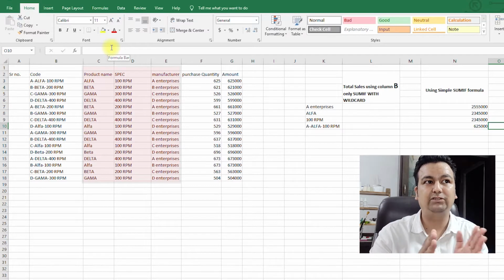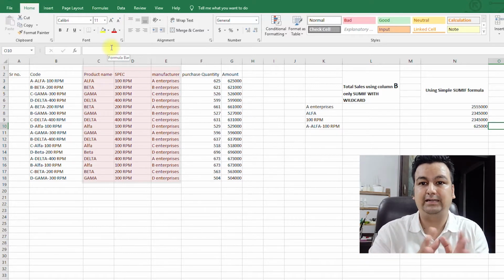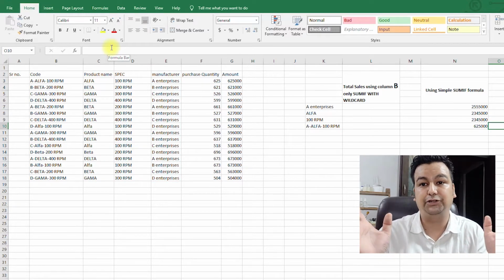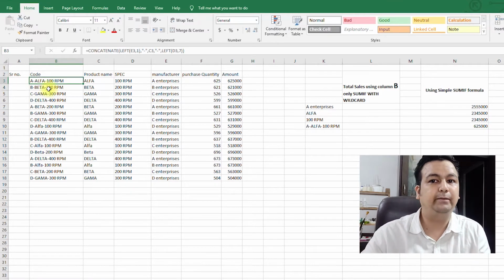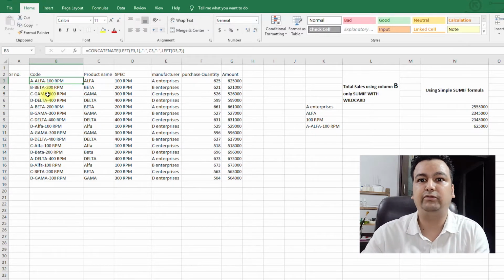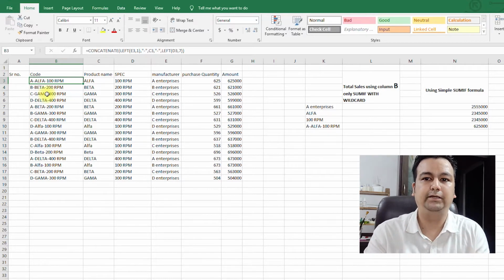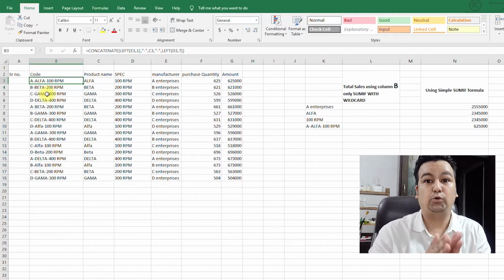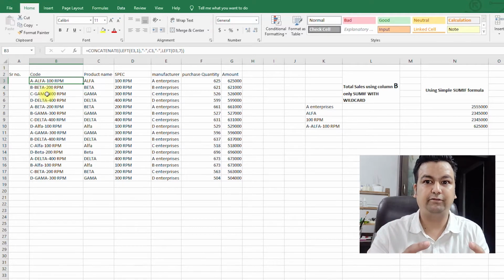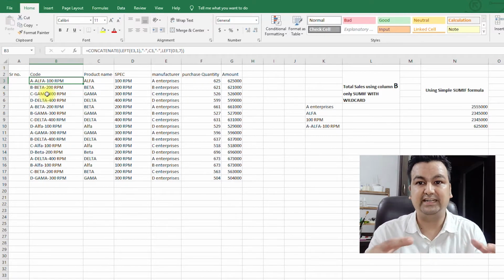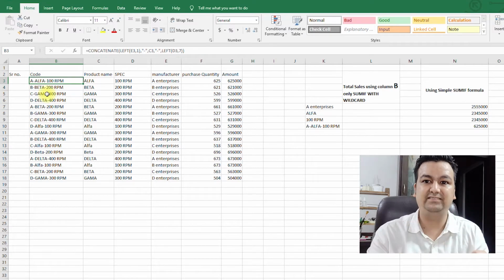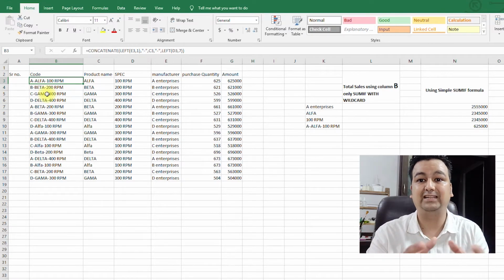Let's say I do not have these columns wherein I have the product name, the specification and the manufacturer listed separately. Let's say I'm a storekeeper and I don't have the luxury of having those columns. It's actually a made up code, but it has a logic behind it. Every time I add a product name, a specification, a manufacturer, I'll get a similar type of code, which will start from the first letter of the company. It will put a hyphen and then add the complete content of the product name cell. Then it will again add a hyphen. Then it will add the specification, which is 100 RPM. This is how in this scenario I've made codes of all the products that I'm dealing with.